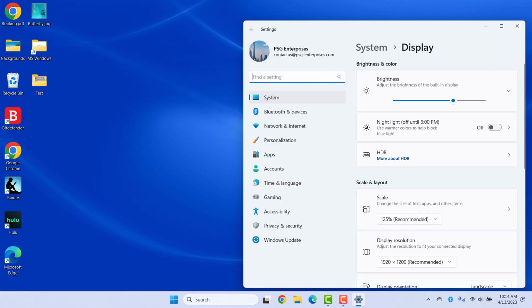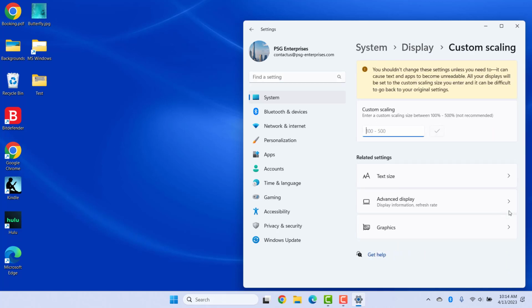In the display settings, select the scale option under Scale and Layout instead of expanding the drop-down. Enter a scaling value between 100 and 500 in the custom scaling field. For example, you can set 110% as the custom display scaling. Though Windows lets you set any value between 100 and 500, it is recommended you don't enter anything higher than 200. Doing so might make the on-screen elements too big and unreadable.